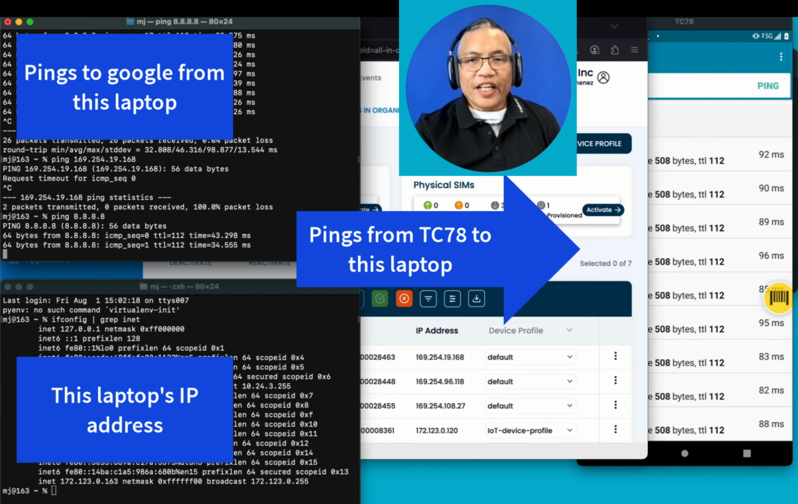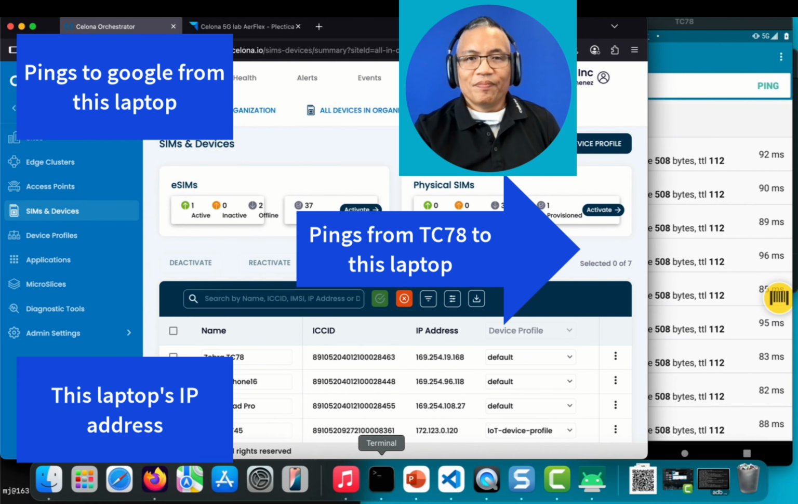Now let's look at the Celona AerFlex capability of local breakout. In edge-based deployments, the access point creates an encrypted tunnel with the edge. For Celona AerFlex, splitting up the Celona edge services into the access point and cloud would result in poor performance if we had to turn around data with the Celona cloud controller.